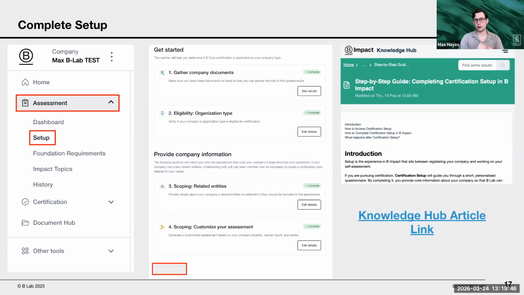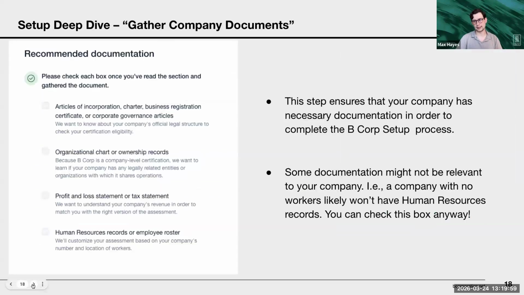Again, we'll walk through the setup tasks in more detail just here in a moment, but also want to make sure folks know where to find these resources later in case you want to navigate this on your own. So let's dive in a little bit more into what are the four tasks that make up setup. So the very first task is going to be about gathering your company documents. In order to complete setup in one go, it'll be important that you have a couple documents on hand.